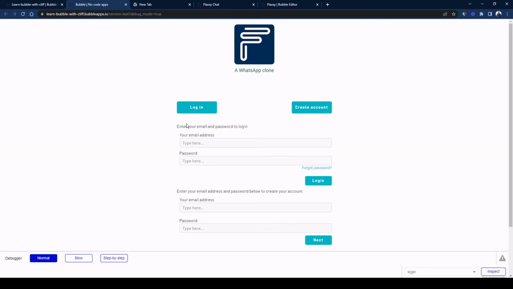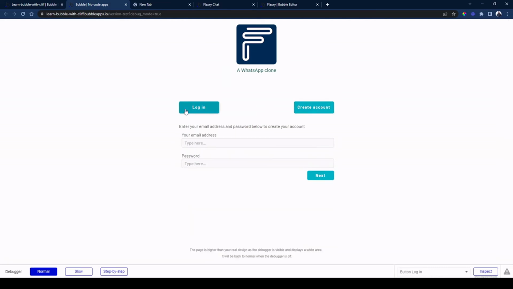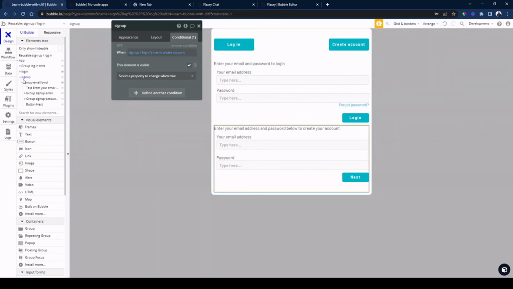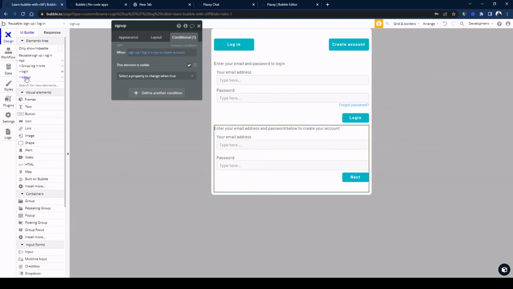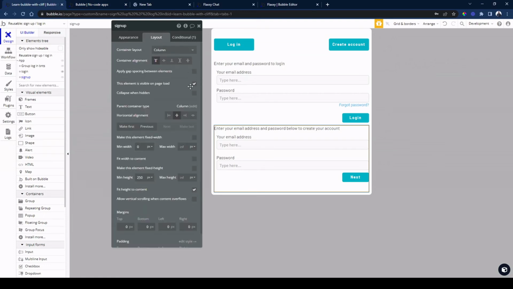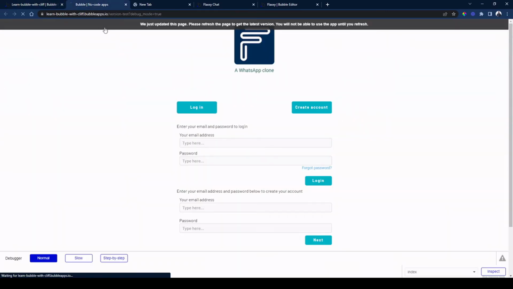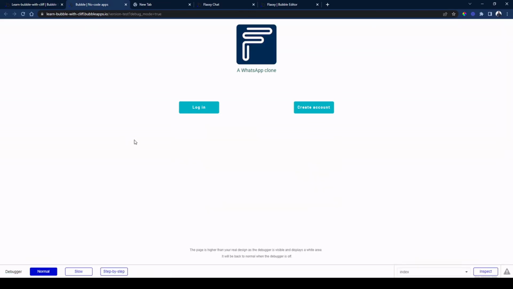So now, still having a bug there. I don't know why that is. So this is one error most people make often. You're supposed to hide this now on page load, and then let's collapse that when it's hidden. So let's try again. So if we log in, that's good. Yes, and if we create account, that's good.